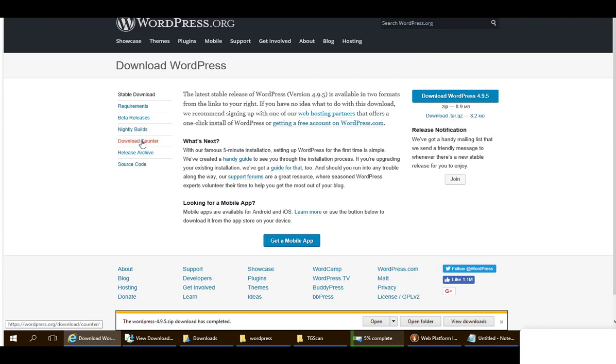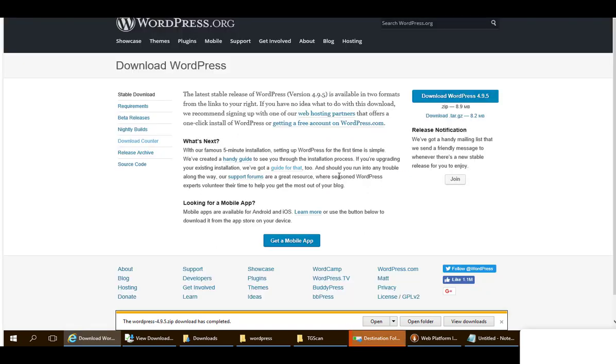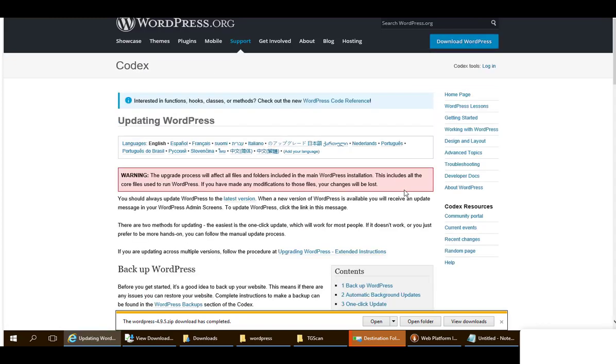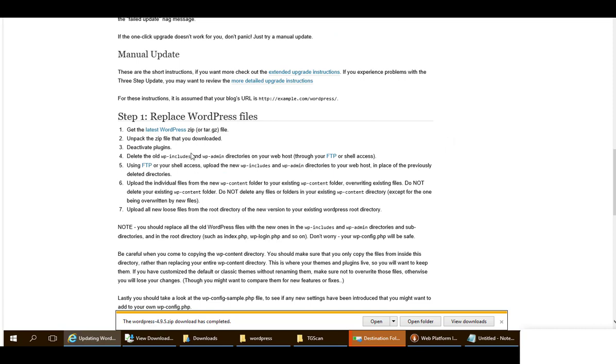While I'm waiting, I'm going to click on the download counter for fun. Wow. So it's downloaded about 72.5 million times. Wow. And while we're still waiting, let's click on the installation guide. But basically all it says is back everything up and then copy your files in. So where is that? Yeah, deactivate any plugins. I don't have any plugins. I just started the whole thing, so we're good to go.